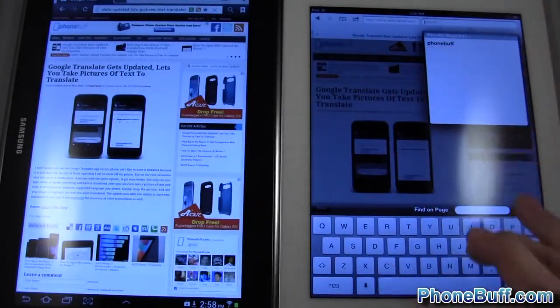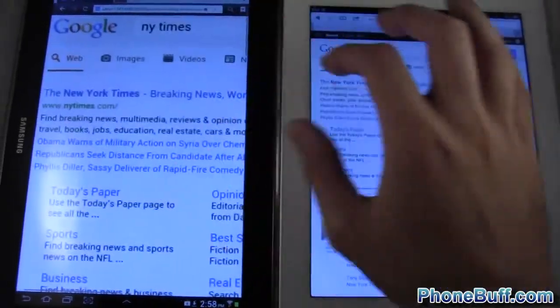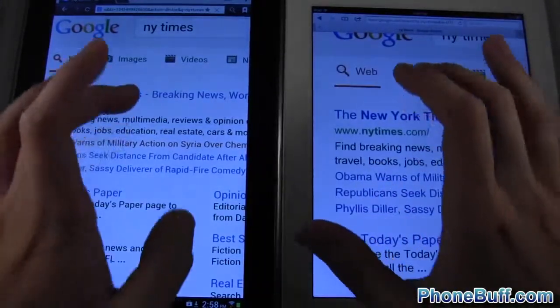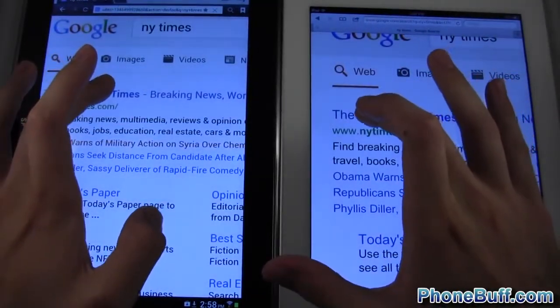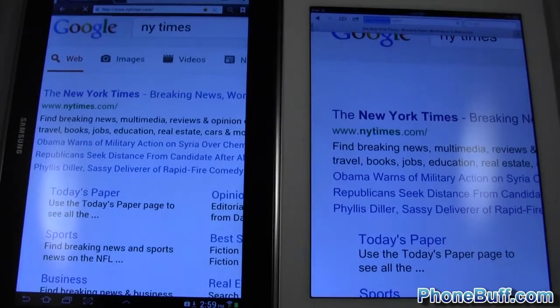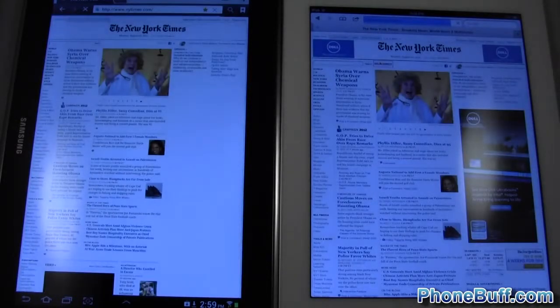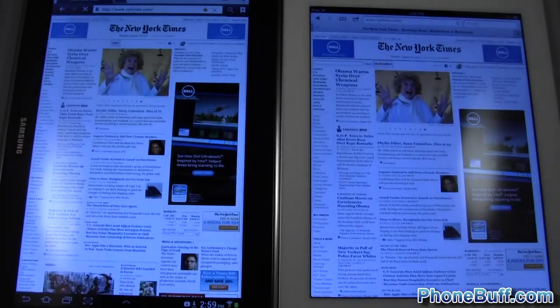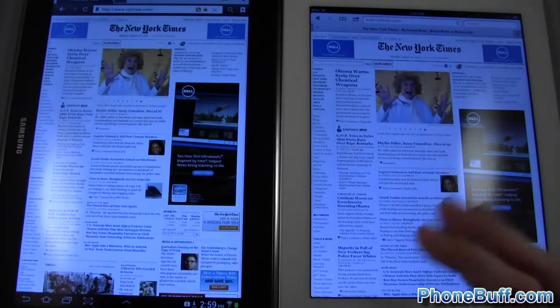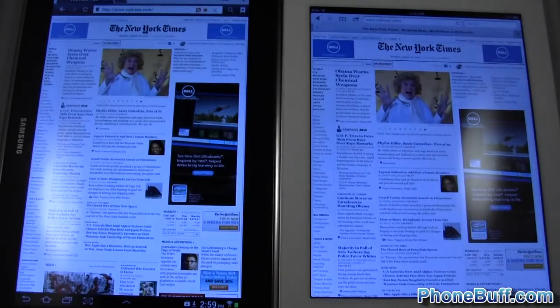We'll go to New York Times. All right, so I Googled New York Times. We'll make it nice and big here so I could actually tap them. So 1, 2, 3. Saw the content first on the iPad, and looks like the iPad finished up just a little bit before the Galaxy Note 10.1.